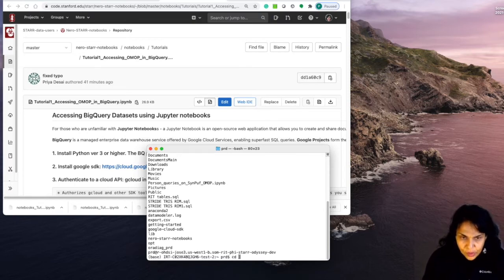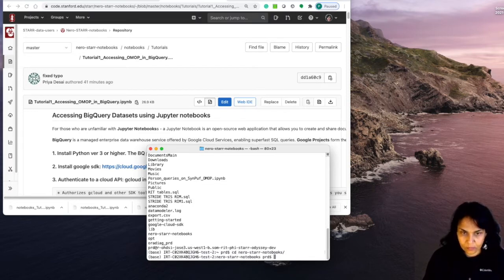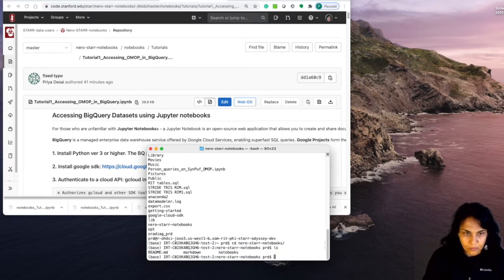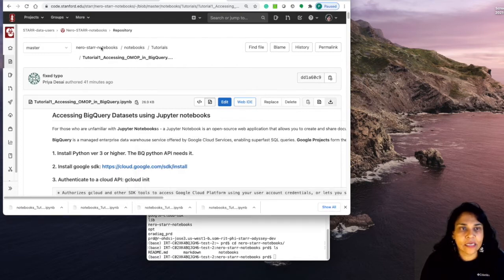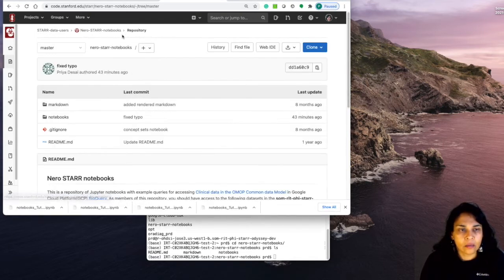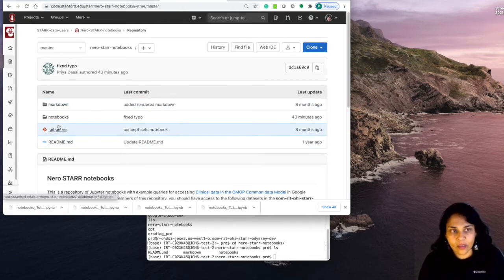But I'm just going to go into, I don't remember what is in this particular directory, so let me just go there. Okay, so looks like I did clone this directory because you can see I have the entire structure that is in here. So I have the README, the Markdown, the notebooks. So I cloned my directory here.